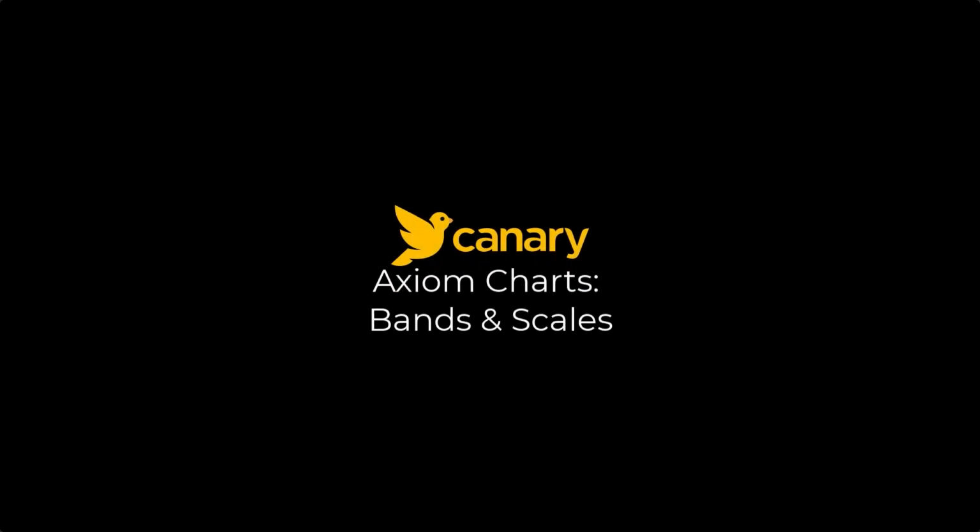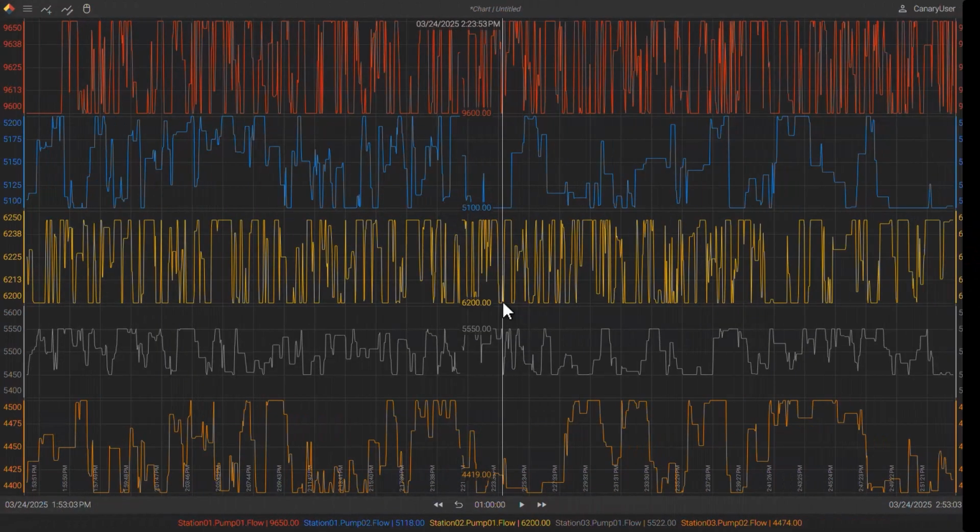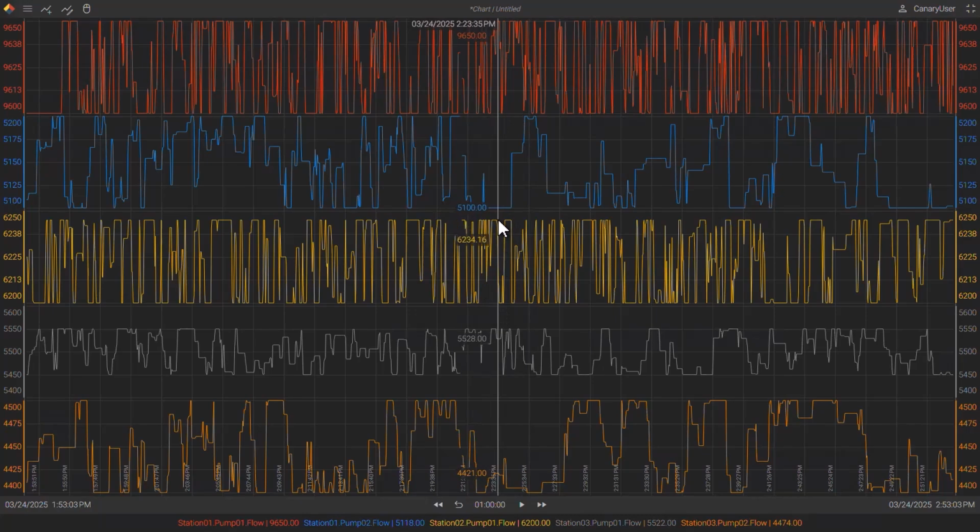In this video, we're going to look at how you can adjust the band and scale of a trend on your chart. The band is the vertical space the trend occupies. When you first add tags to a chart, each trend is given an equal amount of vertical band space and set to auto scale based on the data that falls within the time interval.